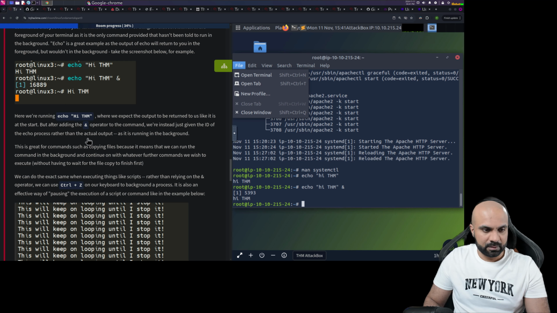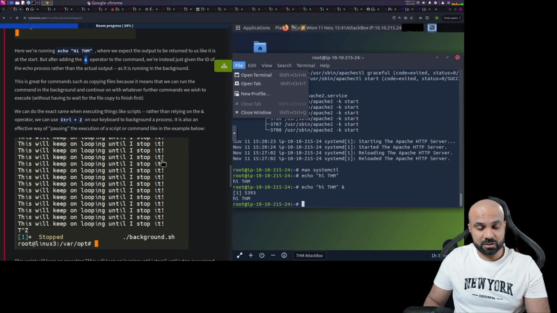All right, this is great for commands such as copying the file, because it means that we can run the command in the background and continue on with whatever further commands we wish to execute without having to wait for the file copy to finish first. But this AND command is very useful once you are doing actual hacking on a system that you have permission to hack on. Basically what you do is you have just one terminal to execute your own commands, right?